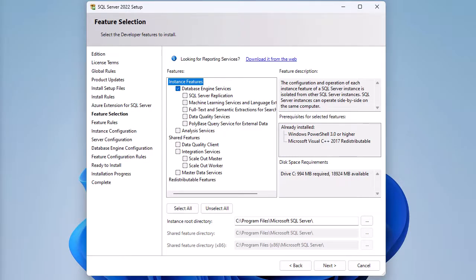If you're looking for SQL Server Analysis Services, SSAS, then you should check this. Notice each time I do, this list gets just a little bit longer. If you're looking for SSIS, Integration Services, then check this. And if you're looking for any of these additional features, then check that as well.